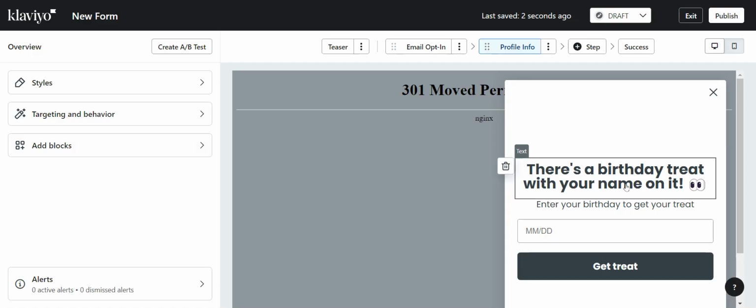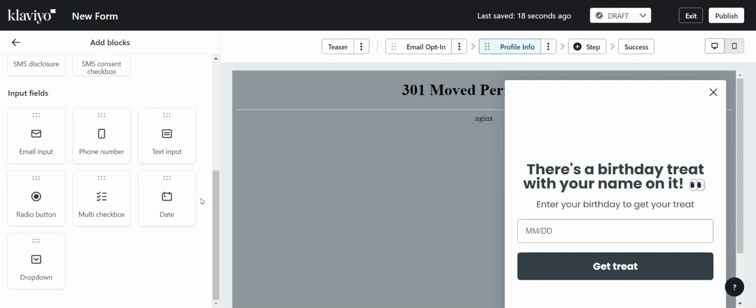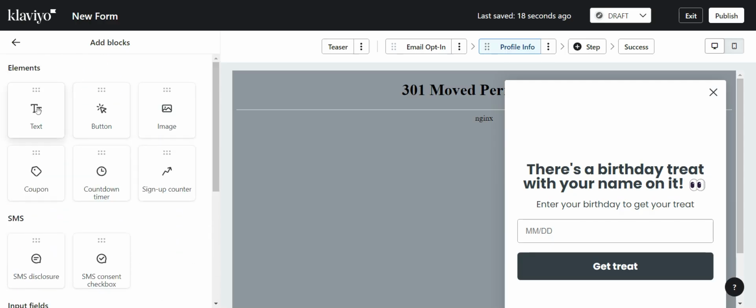We can ask them preferences. Maybe what are your buying preferences? What are your purchasing power brackets? What have you? That is all over here. You'd click Add Blocks. And you can bring in a text, a button, an image, coupon, countdown timer, sign-up counter.